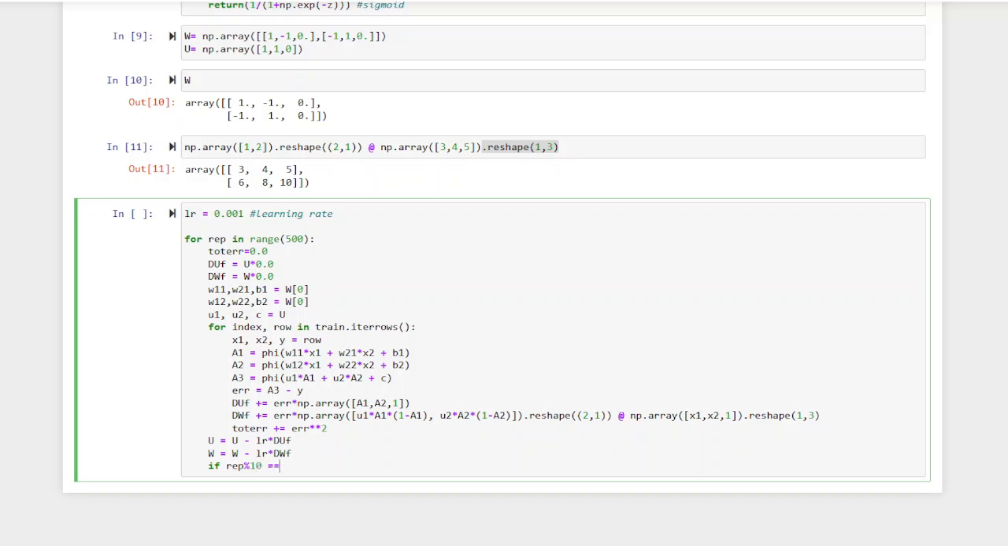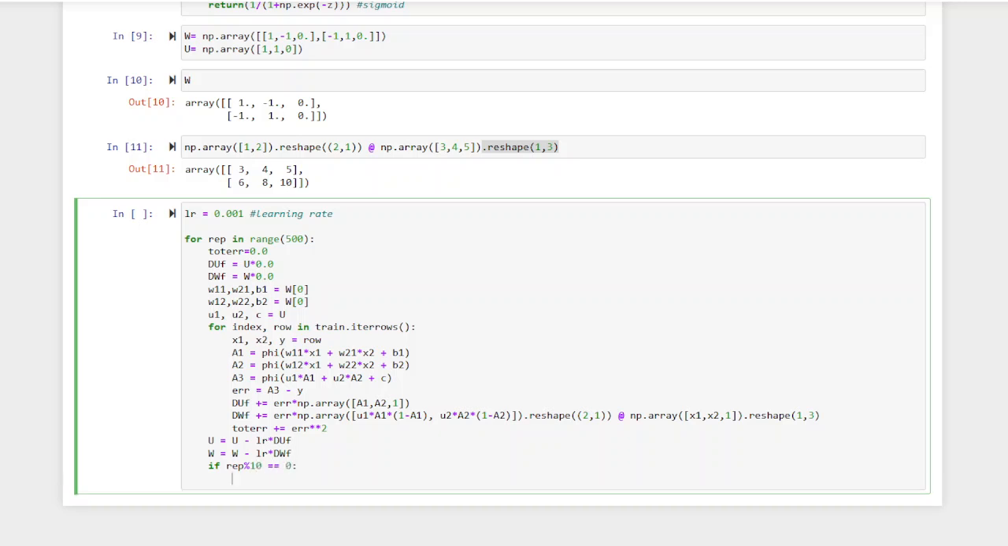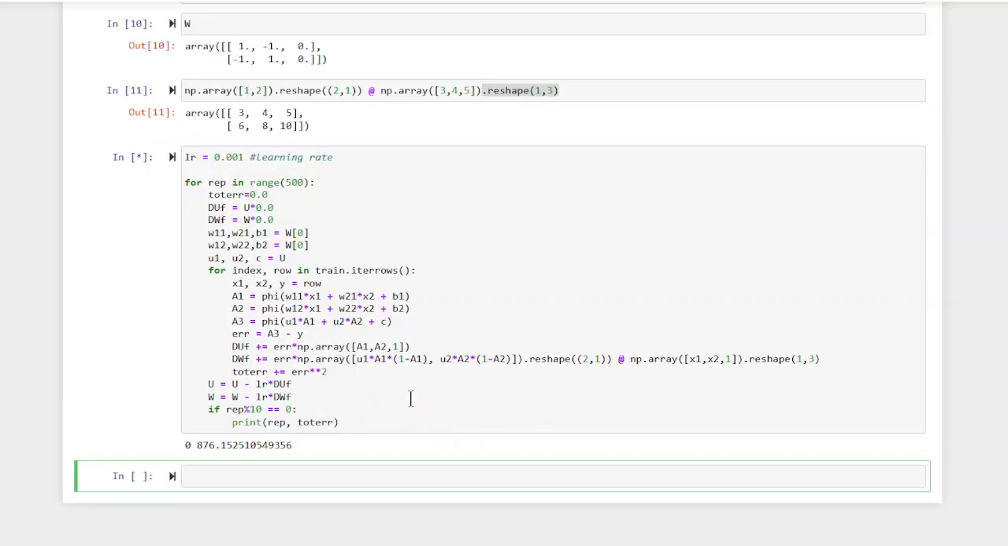Okay. Now what I want to do is, if the repetition is divisible by 10, so every 10th time I'm going to print the repetitions and the total error, so I can monitor what's happening. I really need the total error to decrease, or else the neural network is really not learning. So that's how I know how to tweak the learning rate and all these other ones. Okay, so only when you have this monitoring of the error, you can go back and tweak it so that the machine does learn. All right. So now let's execute this.